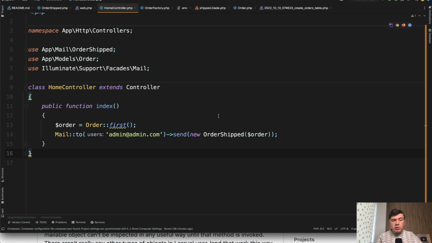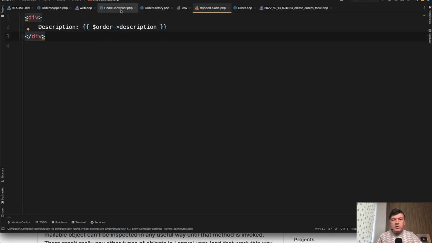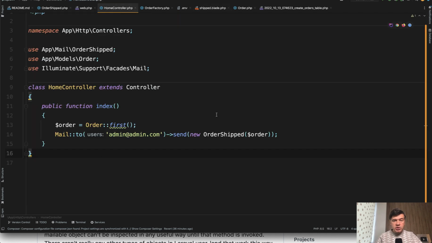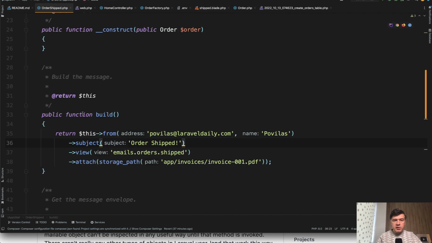And then in your controller, for example, you have something like this: Mail to, send, OrderShipped. And I have a dummy first order with just one field of description. Inside of the email I have just this order description, and that's it. So the controller part didn't change in 9.35. The view part didn't change. What did change was the syntax of the mailable itself.